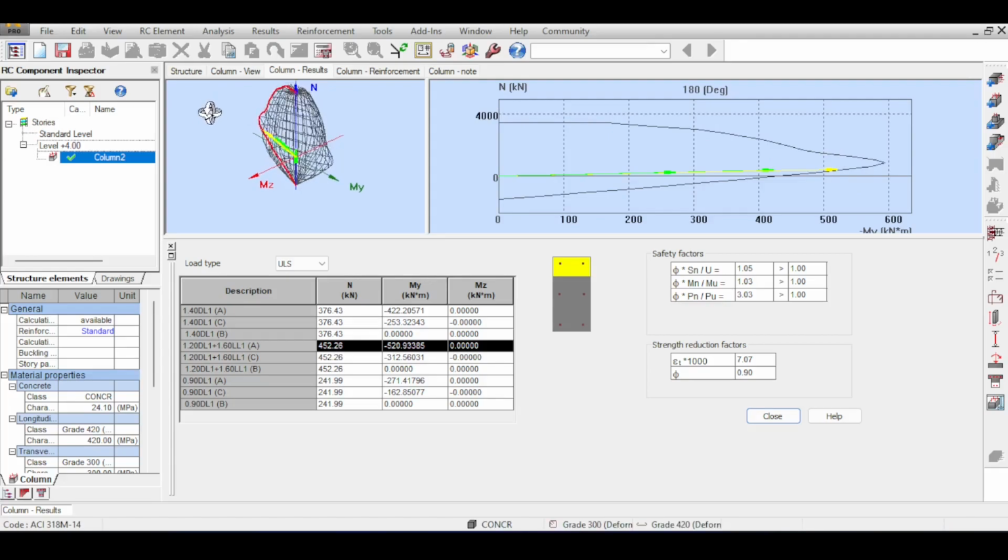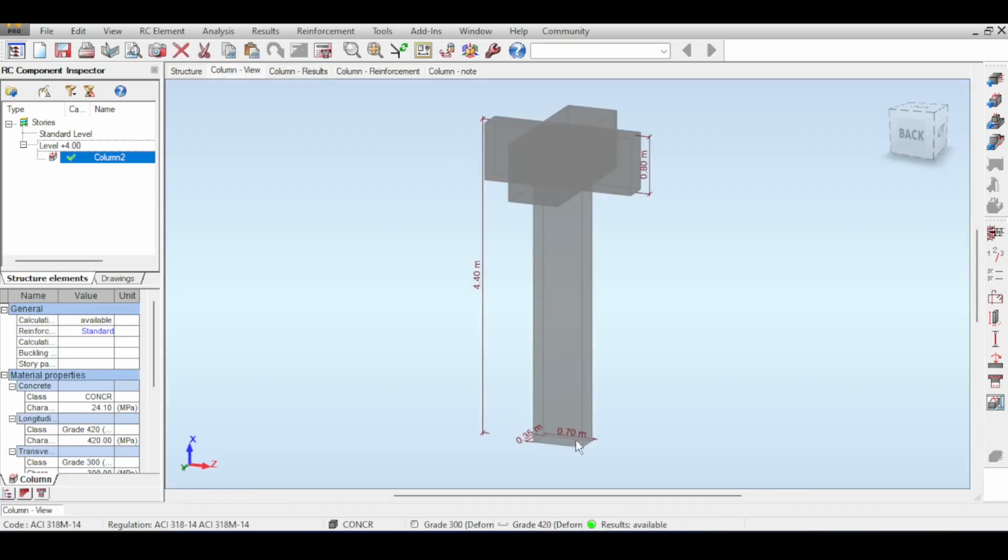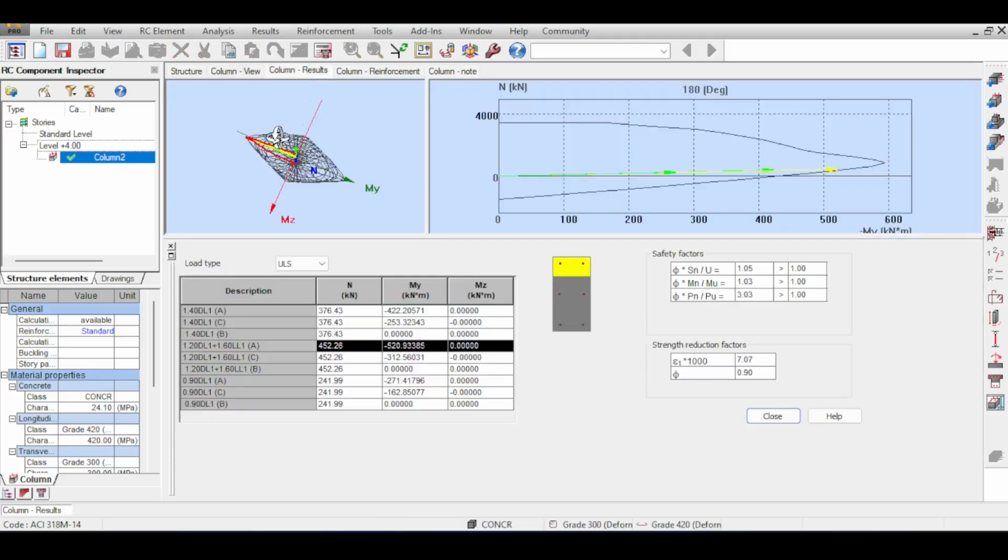Now, Robot uses the general case in which you have a column under biaxial bending, and you can see that the MY axis has a much larger width than the MZ axis because the MY axis is the main axis or the strong axis of the column, whereas the MZ axis is the secondary or the minor or the weak axis of the column, which makes sense. And you can see that my force values are inside the interaction diagram, which means that the column can carry all the loads that are applied to it.